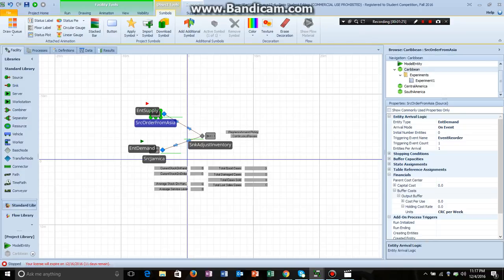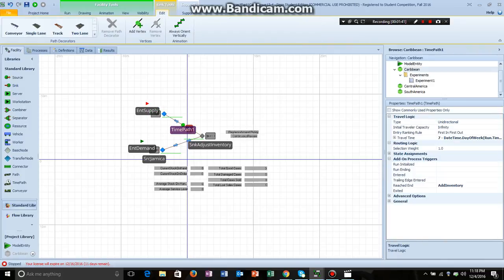Here, we have our reorder source. This is triggered on an event. This event is dependent upon our continuous review monitor. So when the stock on hand goes below the reorder point, it triggers. This time path represents the travel time from Asia to the Caribbean. At the end of this path, the inventory levels are updated.